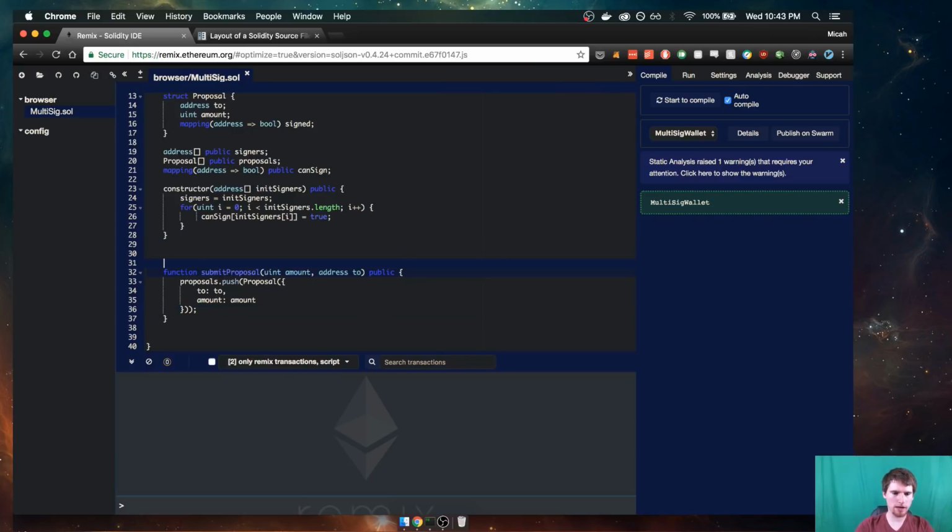Now we should make it locked down to where the person submitting it has to be a signer. So what we can do is make something called a modifier. A modifier is basically like a precondition for a Solidity function. So it's basically a function that gets run before this function. So it will check to make sure that some condition is true before it's allowed to submit.